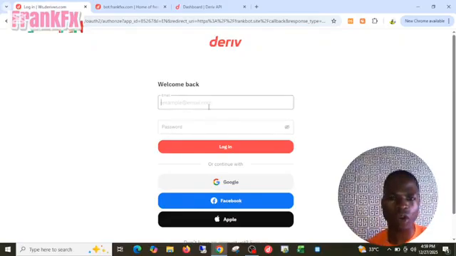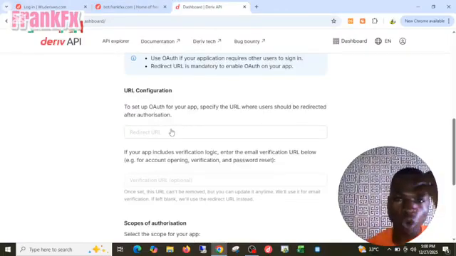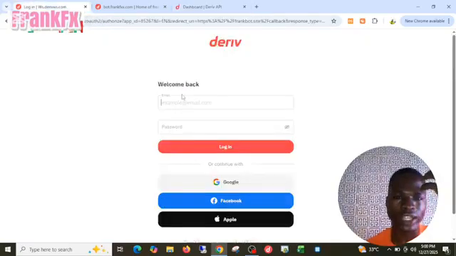So after you have logged in, guys, then it will redirect you. After you have logged into your Deriv account, it is going to redirect you to your app. So it now gets the token. So Deriv will get the token. So if I log in right now from my app, the person logging in to the official Deriv app, my app will not see the password or anything.